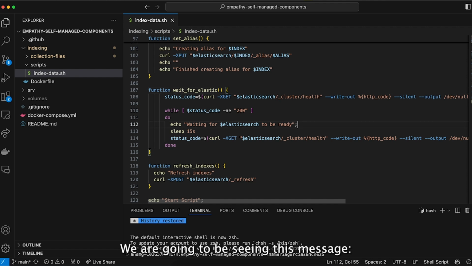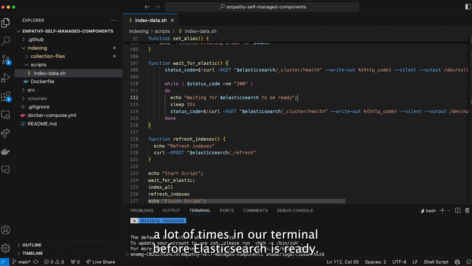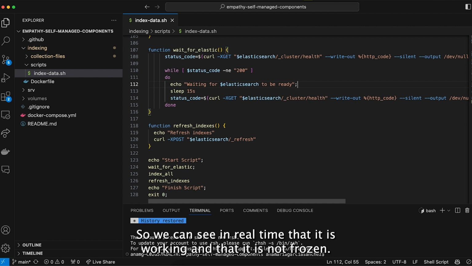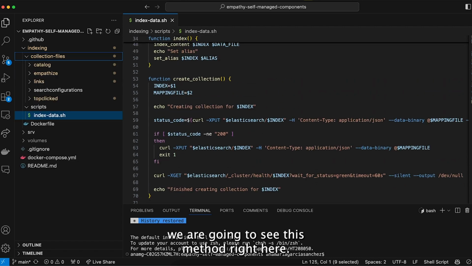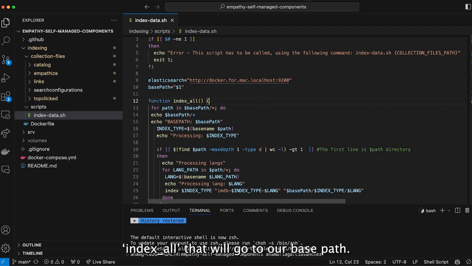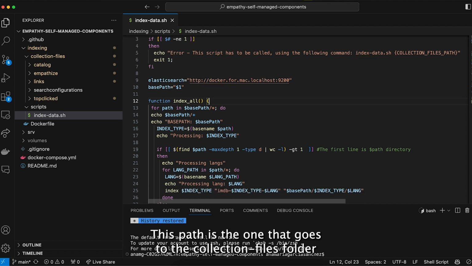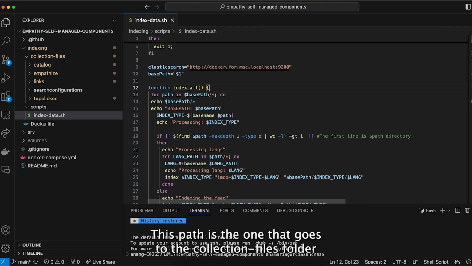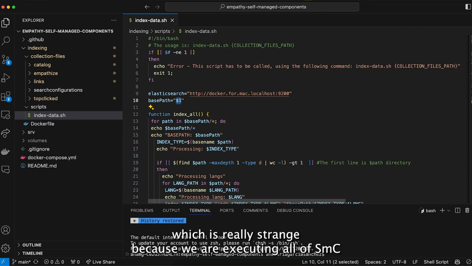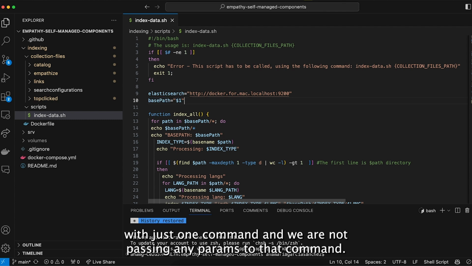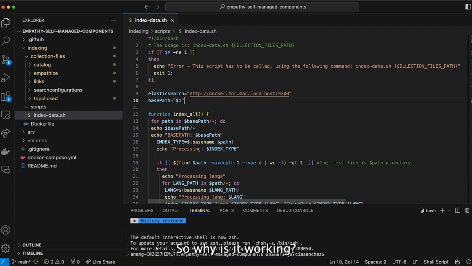We are going to be seeing this message, waiting for Elasticsearch to be ready, a lot of times in our terminal before Elasticsearch is ready, so we can see in real time that it is working and that it is not frozen. Then we are going to index all catalogs, and to do that we are going to see this method right here, index all, that will go to our base path. This path is the one that goes to the collection files folder we have inside the project, and as you can see, it is taken from a param that the script receives, which is really strange because we are executing all of SmC with just one command, and we are not passing any params to that command. So why is it working?